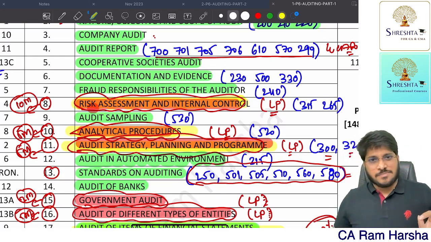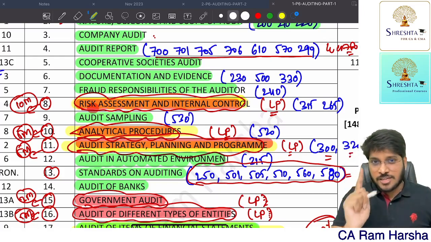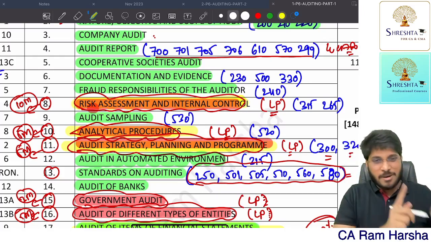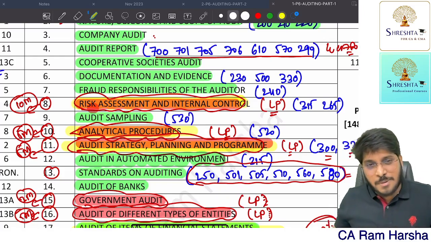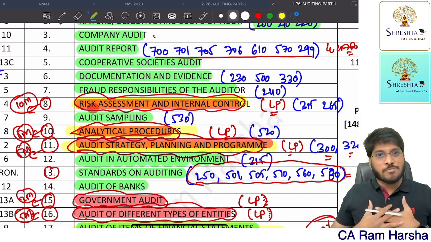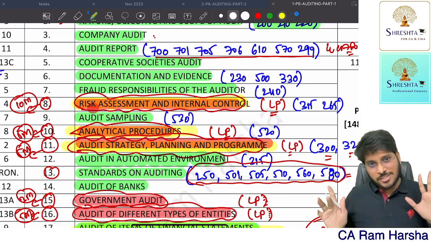In the past, in my CA Final also, in May 2023, I told the same strategy. Even after the exam, every one of my Final students specifically approached me and told me, sir, many of my friends felt the paper is very difficult, but I felt very normal. Not easy, not difficult, but normal, because I followed your instructions.